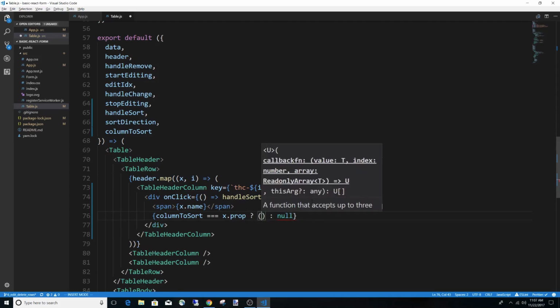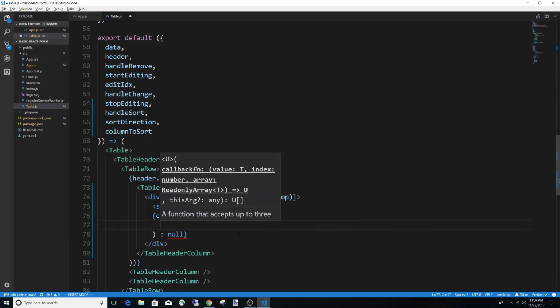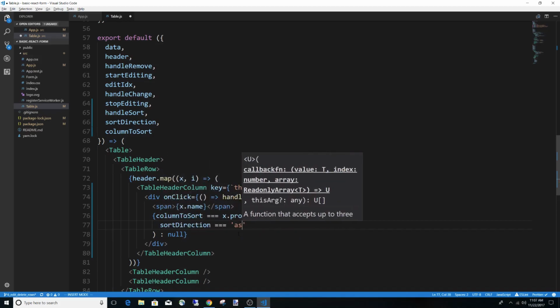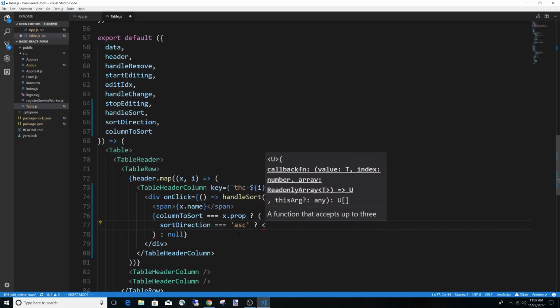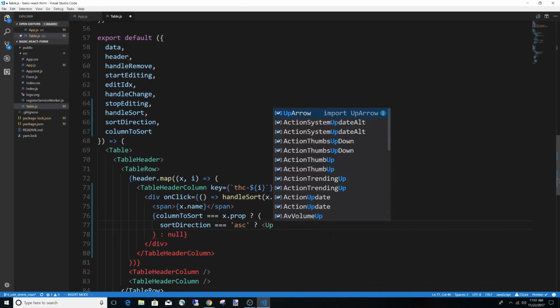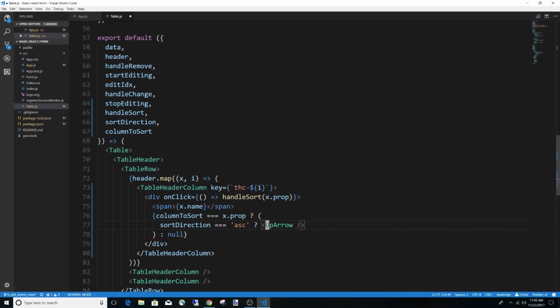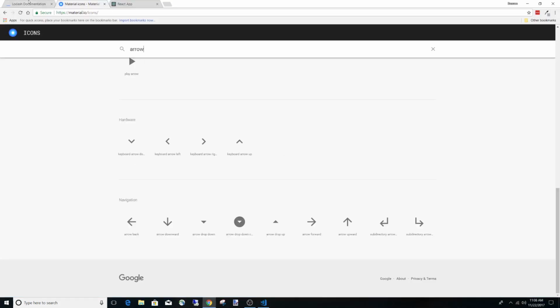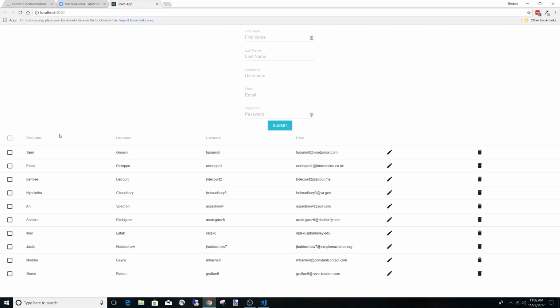we now know we need to show some sort of icon. So here we're gonna do another ternary operator, and we're gonna say sort direction. If it's equal to ascending, then we want to show our ascending icon, which I guess was up arrow. Up arrow could be our ascending, and down arrow can be our descending. You can just do this whatever way you want to. And let's see if that looks correct. So by default we see nothing.